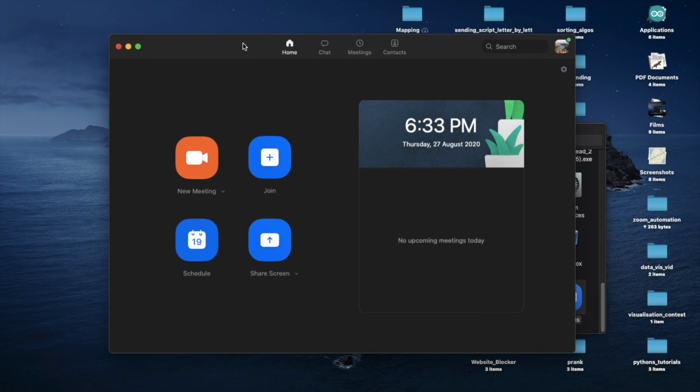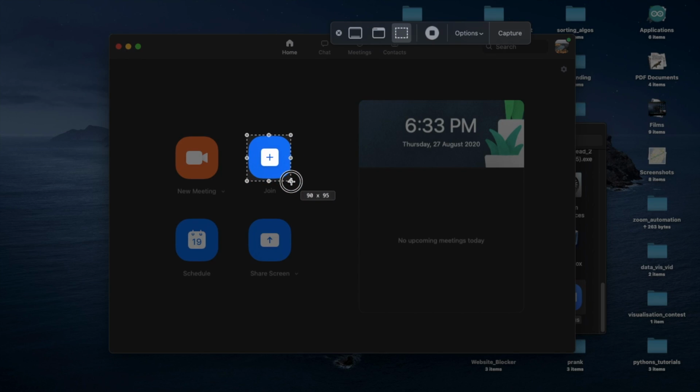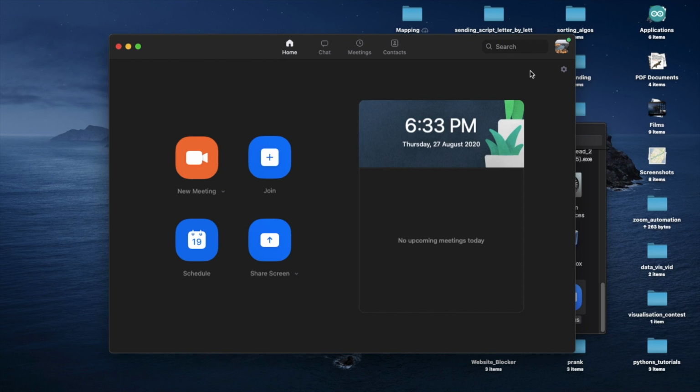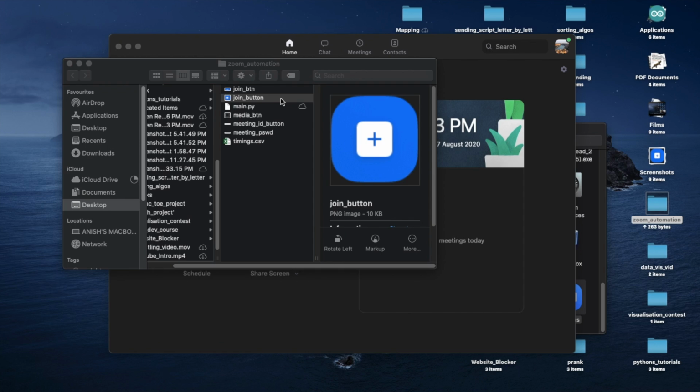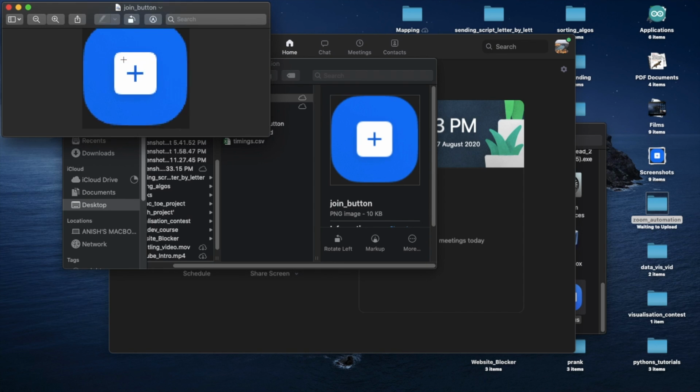So to do that, PyAutoGUI actually has a really cool feature, and all you have to do is you go over here and just take a screenshot of whatever you want to actually get. So in this case, I want to get this button. So I'm going to take a screenshot of this over here. So capture. All right, now I have the screenshot and I'm going to move this into my folder. So I'm going to move it into the same folder where I have my Python file running. And as you can see, this is the screenshot we took. So this is the join button, right?